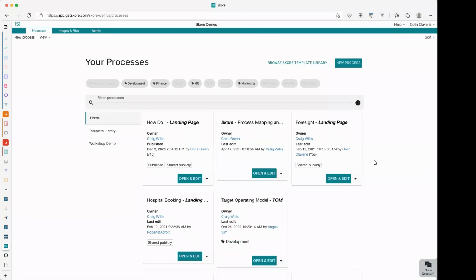Thanks, Craig. Mapping a process on your own is a very interesting intellectual exercise in some cases, but the value for us, and why we created Skore, is when we are mapping processes with others. When you have a conversation, when you start discussing the wording and how things connect together, what your constraints are and what your opportunities for improvement and change are. So how do we share a process in Skore?